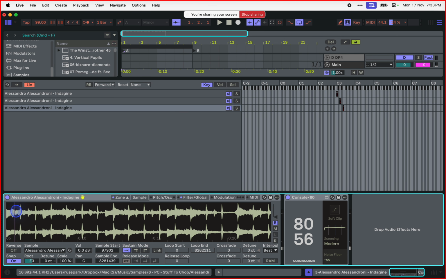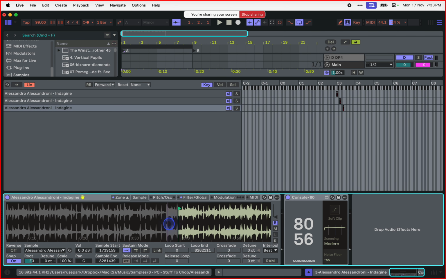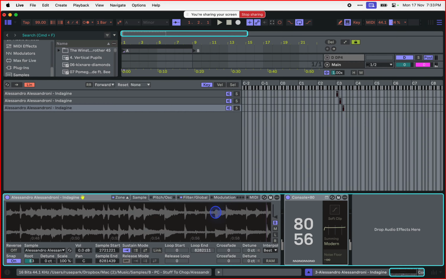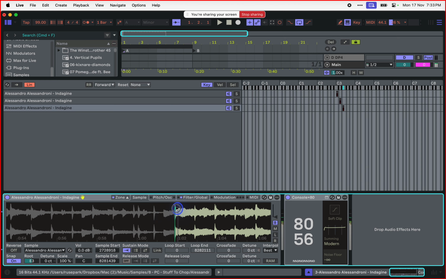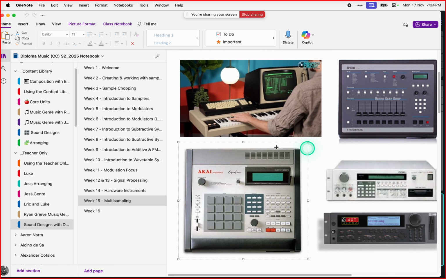I just got to find another point here. Let's zoom out, find another section. Does that make sense? So this is how those fancy machines did it. It's the same ethos.